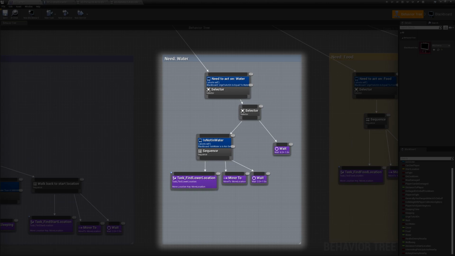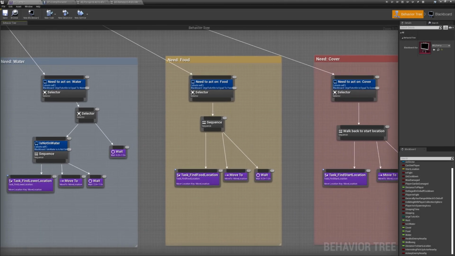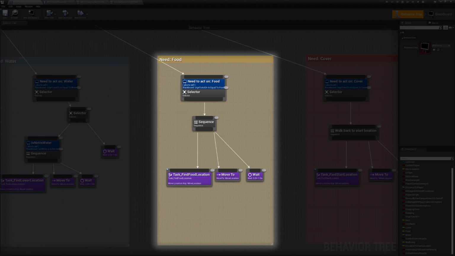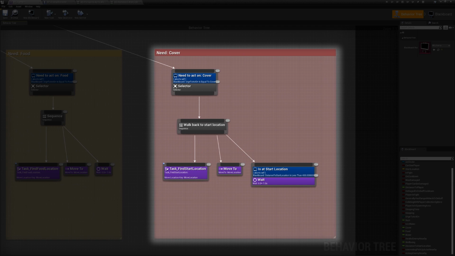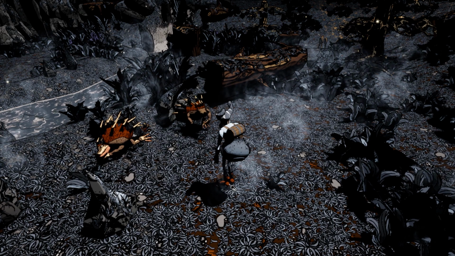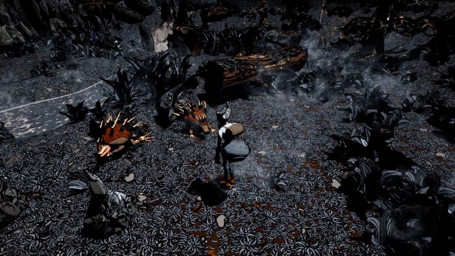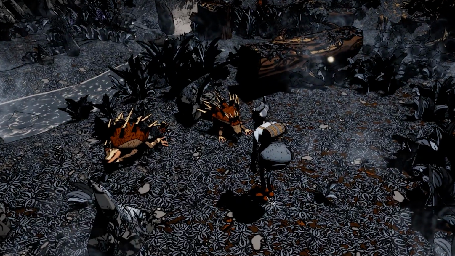If the enemy is thirsty, it starts looking for a source of water and drinks there. If it is hungry, it starts searching for an area with edible plants. In case the most urgent need is cover, the enemy simply walks home. The idea behind that is that all enemies meet at home and provide each other cover there.